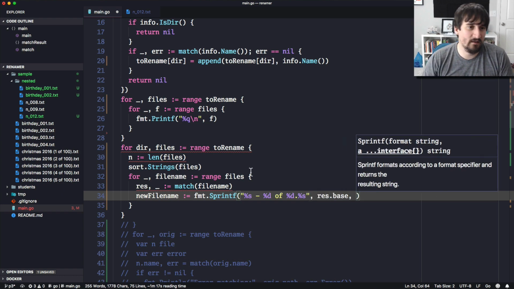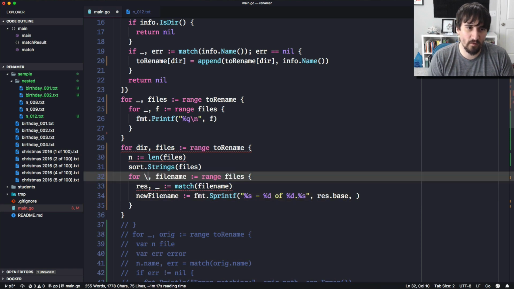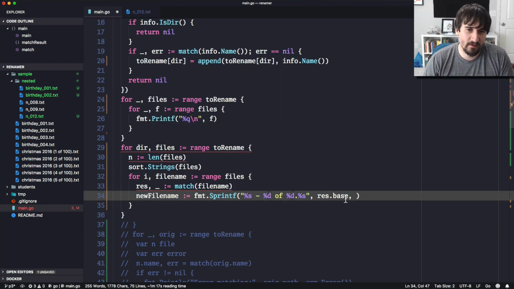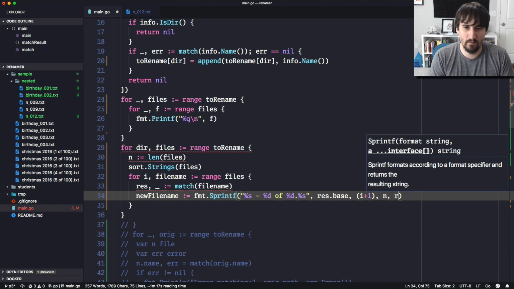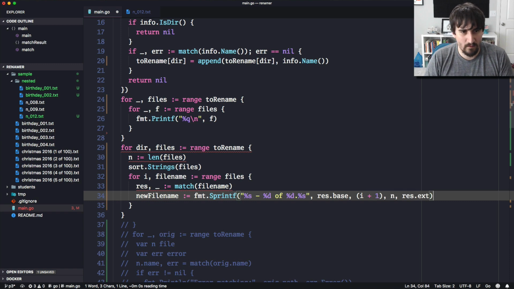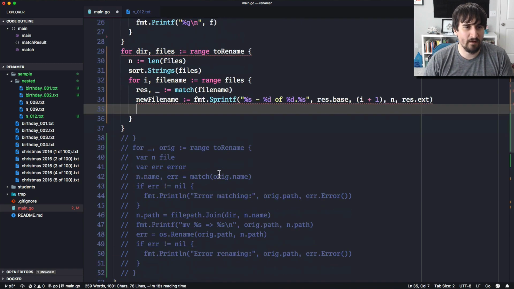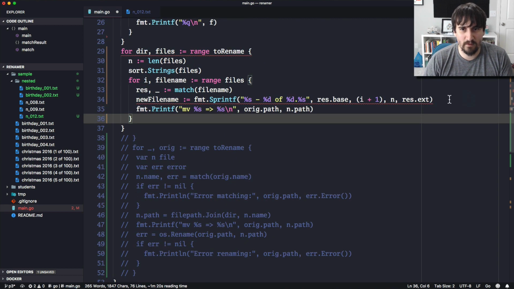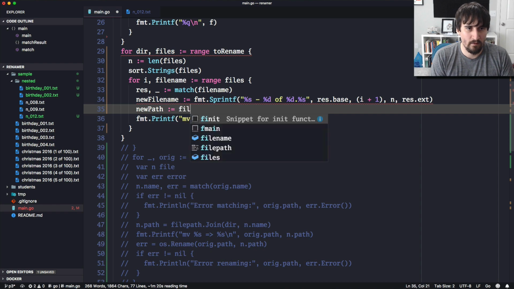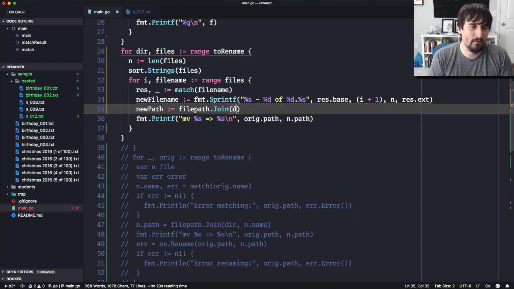The second is the index of whatever this file is. So one of the ways we can handle this is put an I here, or an fi for file index, or however you want to do it. So I'm just going to keep this as an I. But our I is going to start at 0. So what I'm going to do is I'm going to do I plus 1. Then I'm going to do n here for this one, because that's the length of the files. And then finally, I'm going to do res.extension. And then after we have that file name, we're going to go ahead and do this line here that we had. So we're going to say, we're going to move, so we need the new path. File path.join. We're going to do directory.